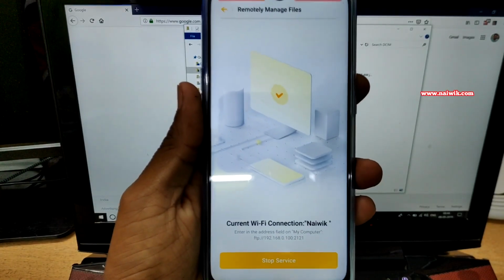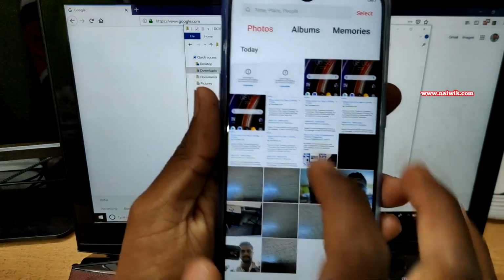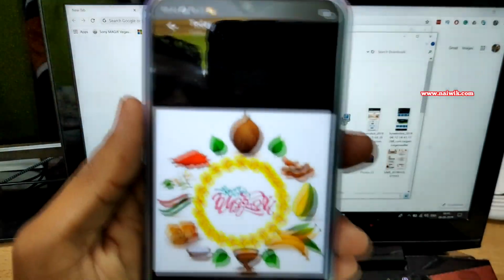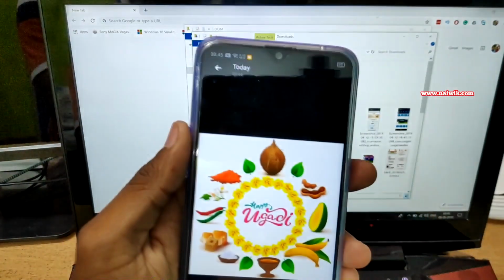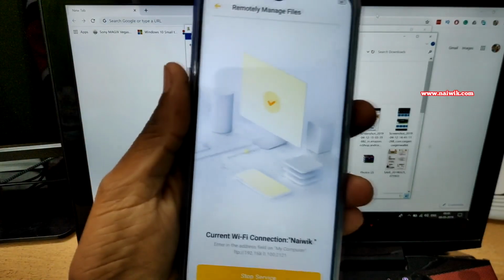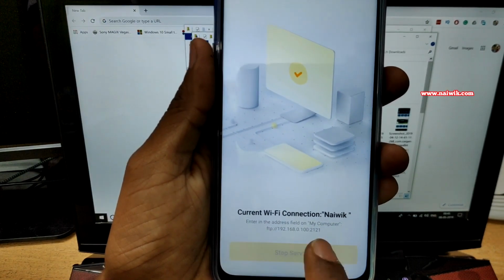On Realme 3 Pro, let's see whether the file has been transferred or not. Go open the gallery and go to albums. Here you can see that this is the image which we have transferred to the phone. You can transfer the files from your phone to system or system to phone. If you want to stop the file transfer, you need to simply click on stop service.